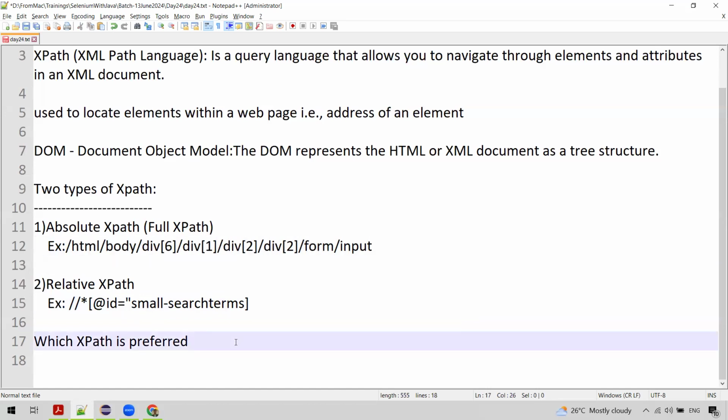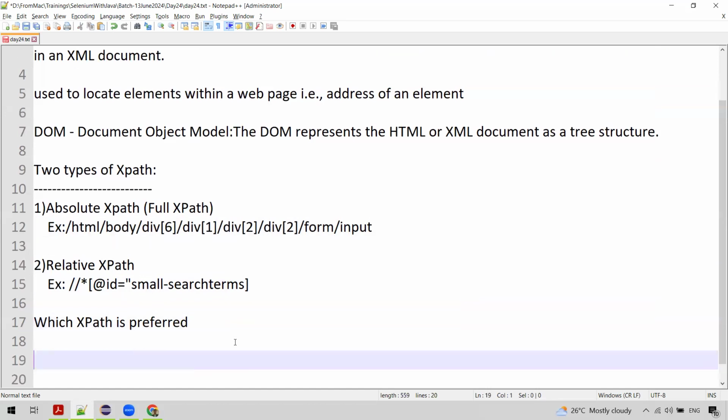It's a very important interview question: which XPath do you prefer? What are the types of XPath? Absolute XPath and relative XPath, you know that. But which XPath do you prefer? We prefer relative XPath. What's the reason? The reason is not that the length of the path is small. That's not the right reason. There is a reason behind it.